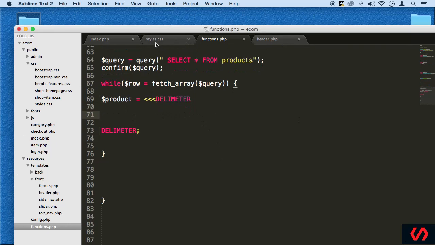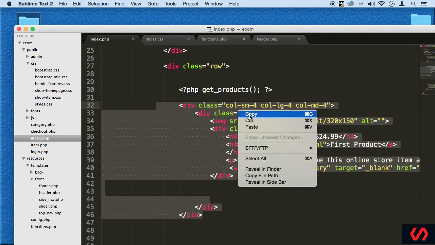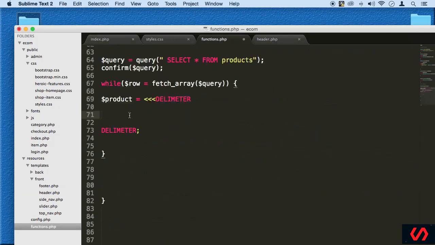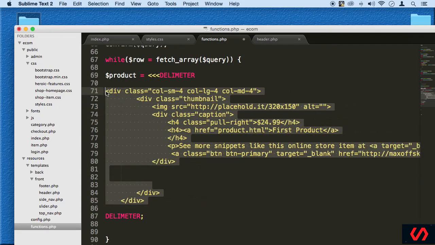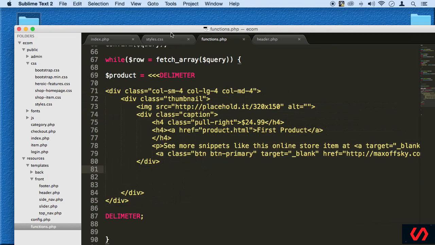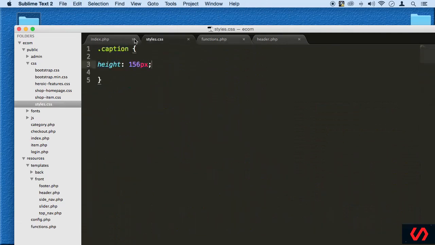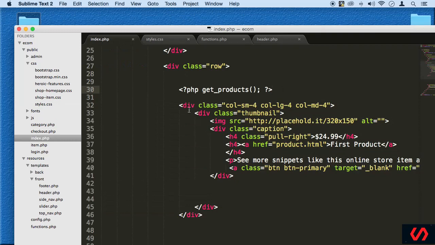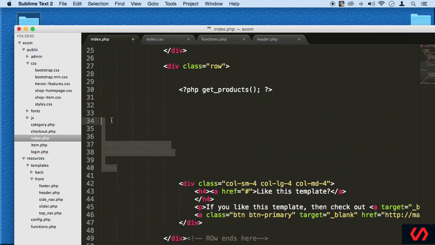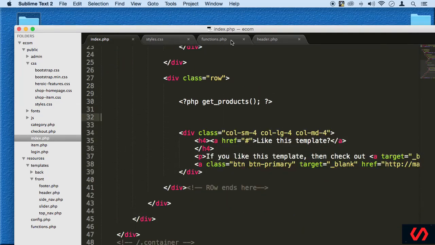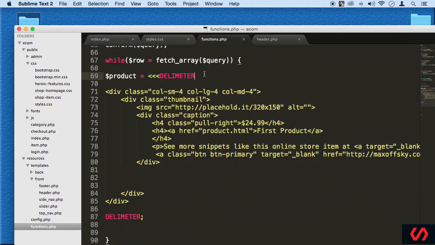So let's go to index. I'm going to copy this whole thing here and paste it in there, and now you can see that looks a lot better than doing the echo, right? Beautiful. Now we can come back to index and take this whole thing out of here. There we go. Let's make sure that this is good. If you have a space here, this is going to give you an error. Make sure you have no space in the beginning of this delimiter here, and then save it.